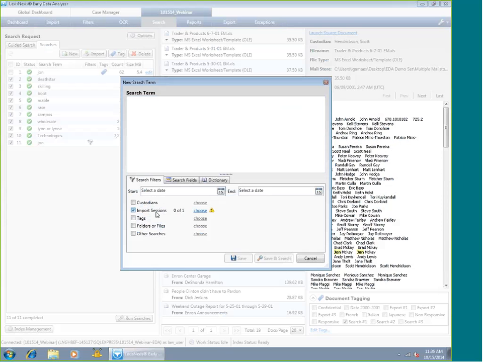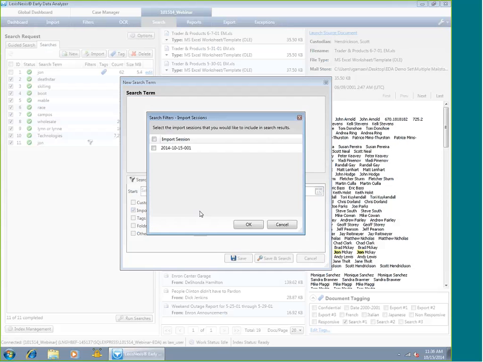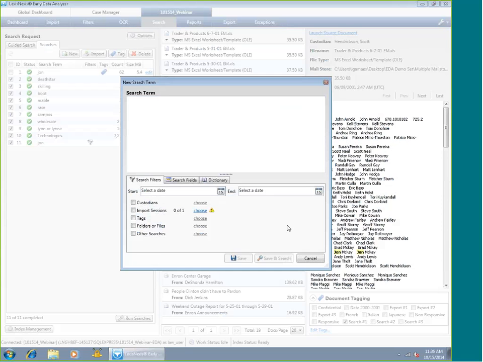For example, import sessions. Sometimes you might do 5 different import sessions in one day, or maybe in a span of a week if you're not getting all of the data in the beginning. Of course, I only have one import session here, but if you needed to search from a specific import session or a specific day, you can do that as well. And the same applies for the tags, folders, files, and other searches.